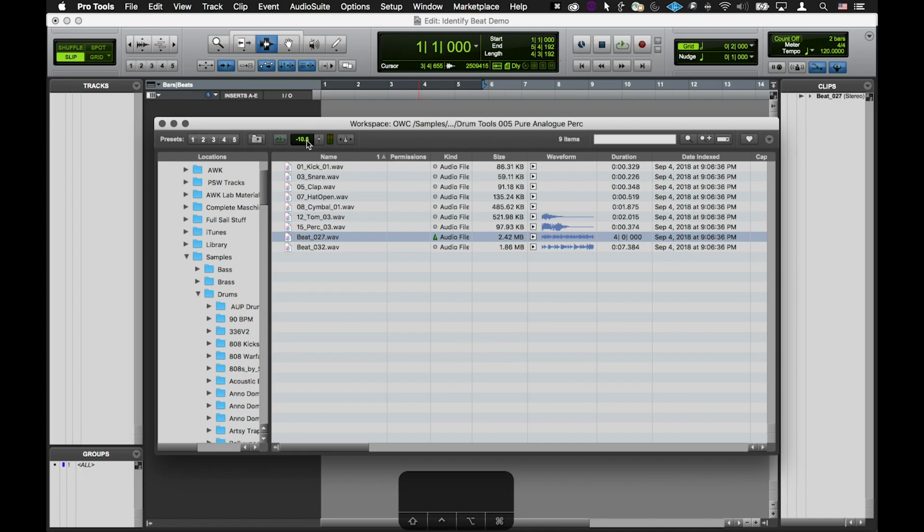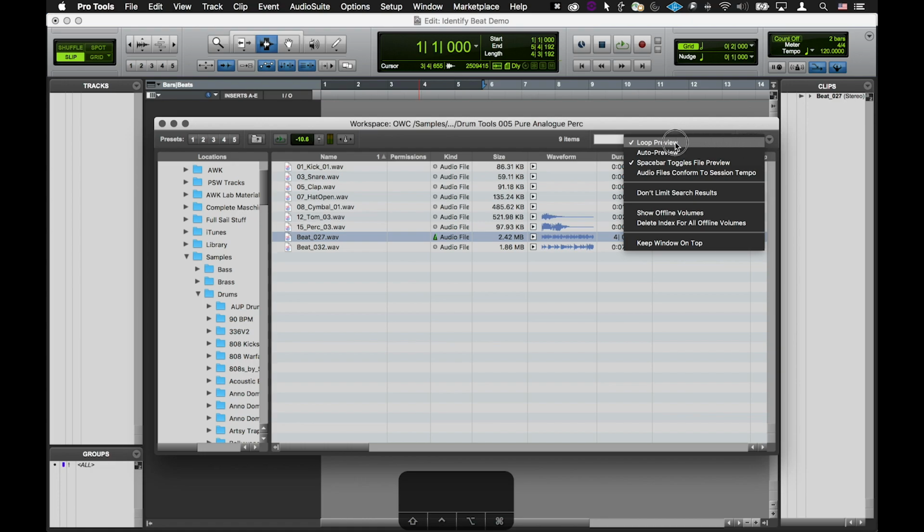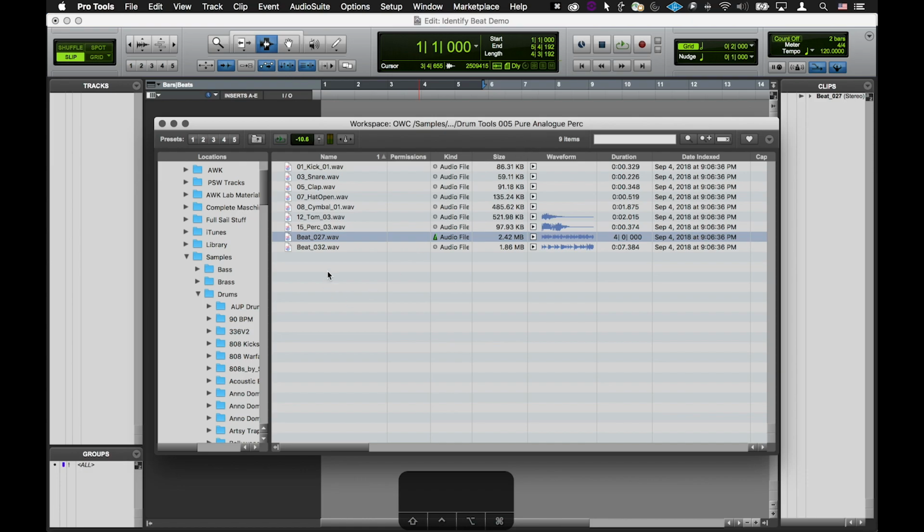I've got the workspace open. I'm going to make sure that I have the volume fader in the workspace down a little bit so that the loop doesn't play back too loudly. I'm also going to make sure that I have the conform to tempo disabled in the workspace. I also like to use loop preview and spacebar toggles file preview for my workspace. So if I hit spacebar, I can preview the loop in the workspace.